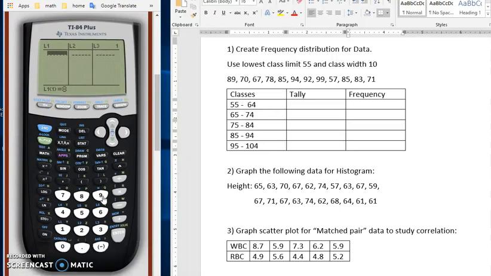So in our case, we want to enter this: 89, press enter, 70, 67, 78, 85. You see how they are not in order, right? 94, 92, 99, 57. I think 57 is the smallest number, but it's right in the middle. 85, 83, 71. So if we are to do tallying by hand, you just go through the list one by one and put them in whatever bucket that it belongs to.